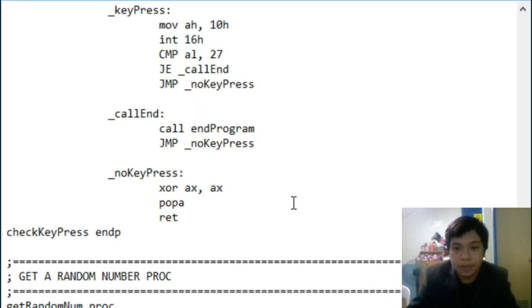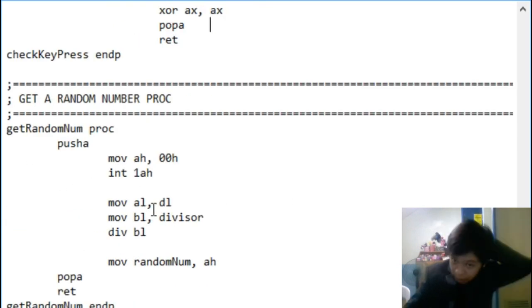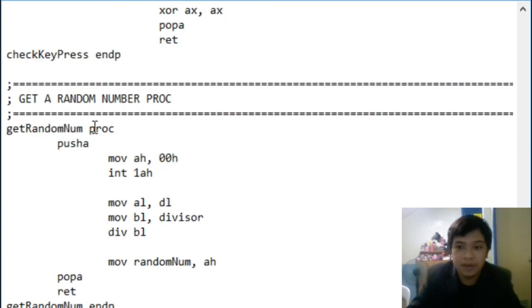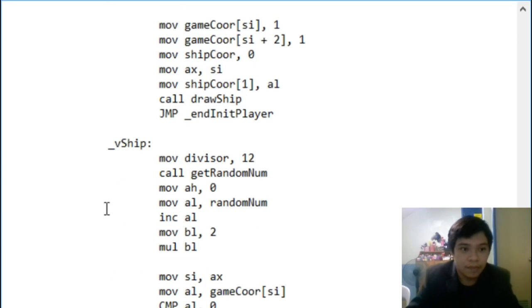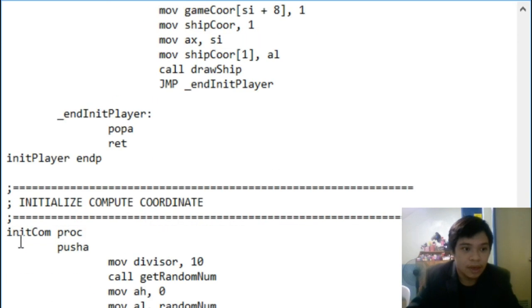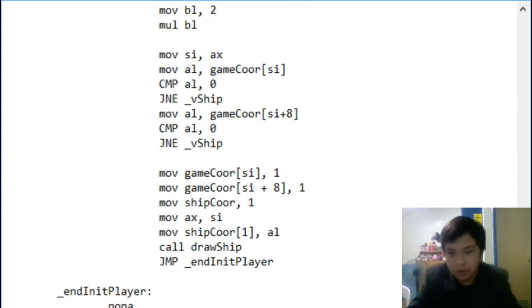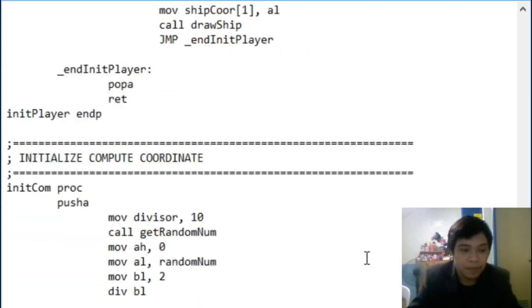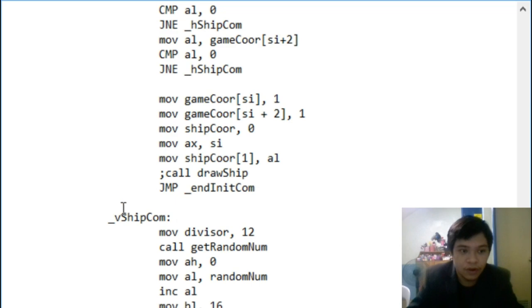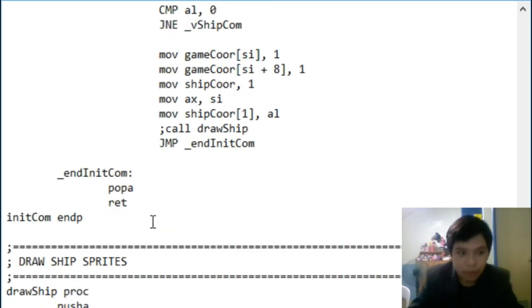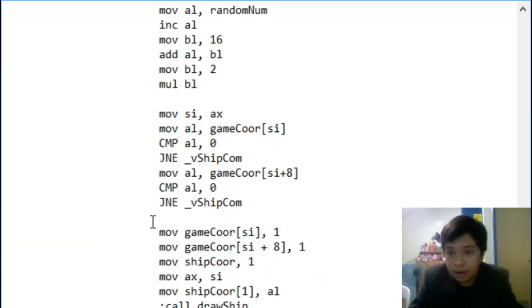Next, this one is just the randomizer. The randomized values are used in these functions, init player and initcom. The init player and initcom use the randomized values for the ship. First is to see if it's horizontal or vertical. Then their coordinate placements.